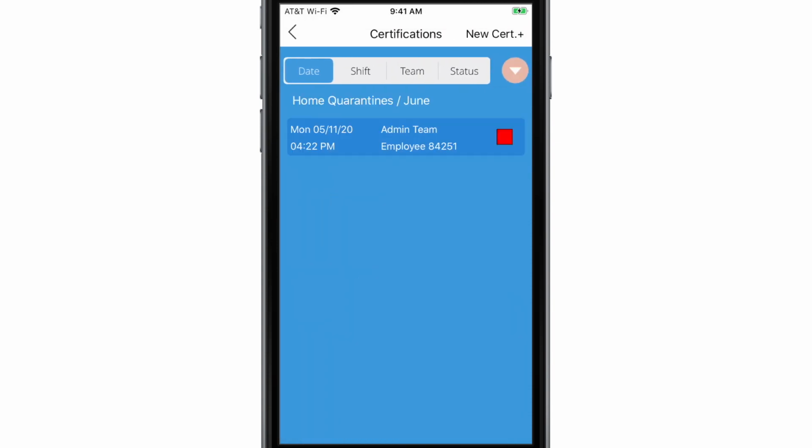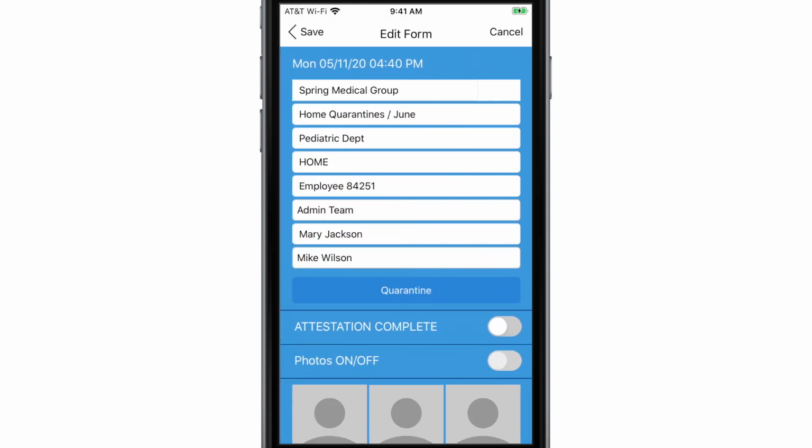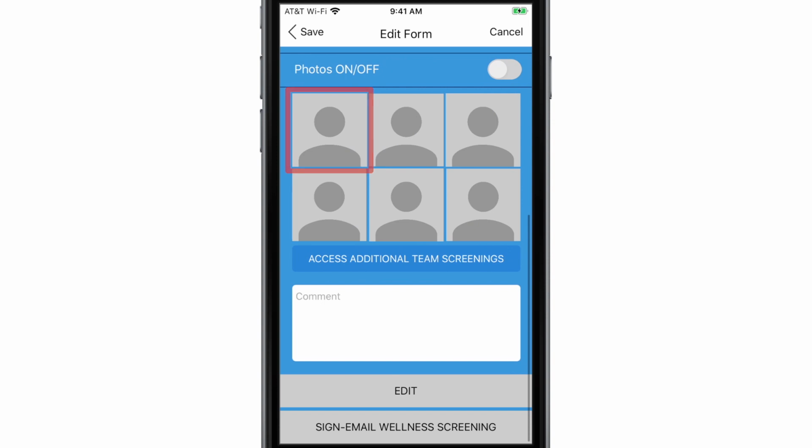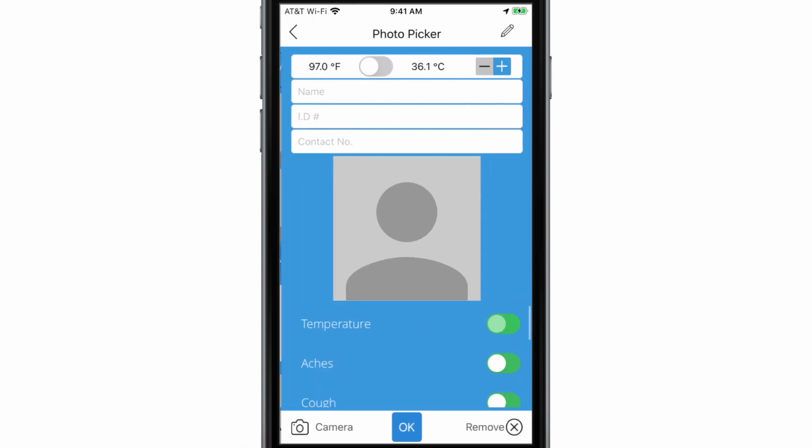Look for your name or ID number. Open the certification, then choose the first photo box on the list. You'll use the other boxes for your entries in the coming days. Once you've filled all the visible boxes, tap Access Additional Team Screenings to open up additional slots.